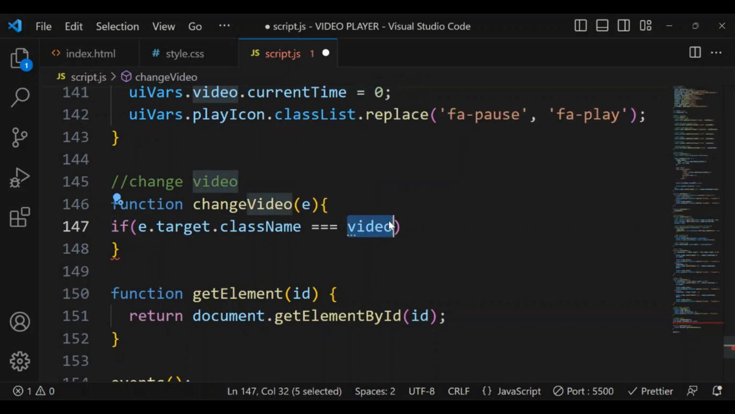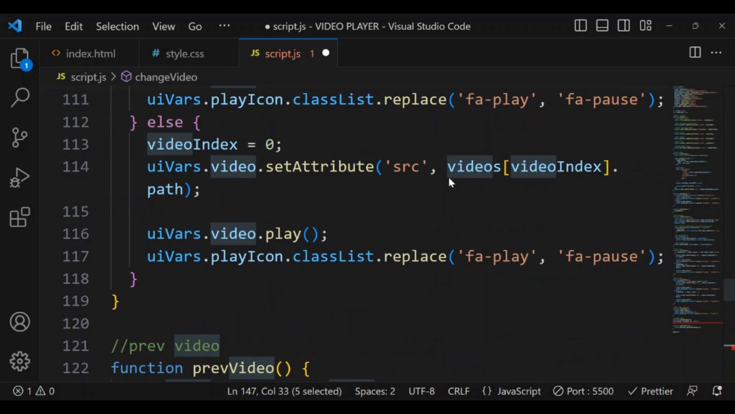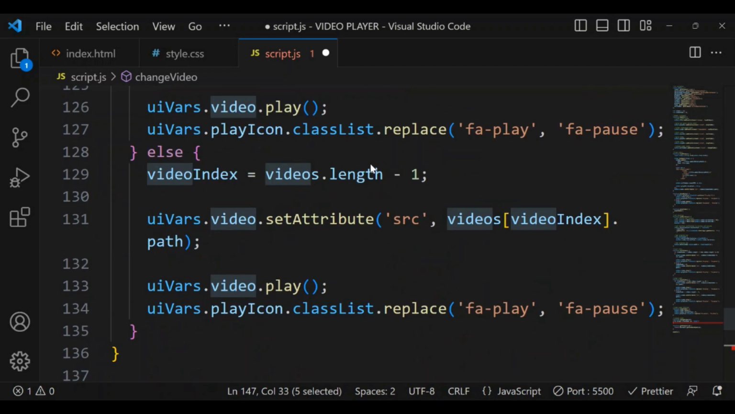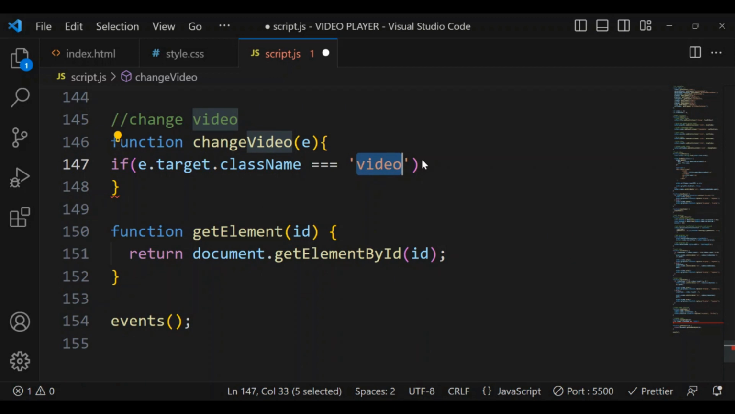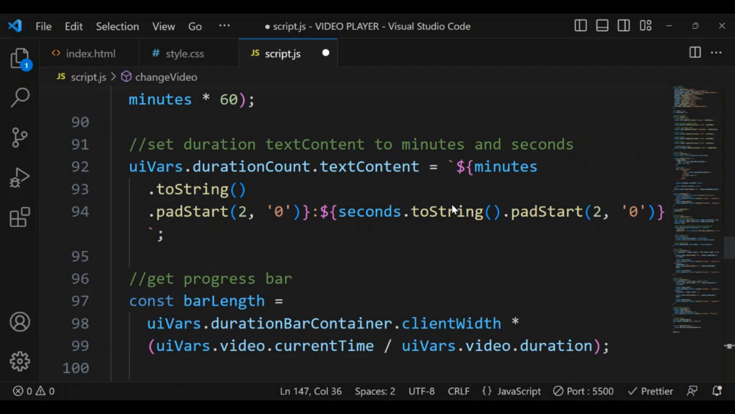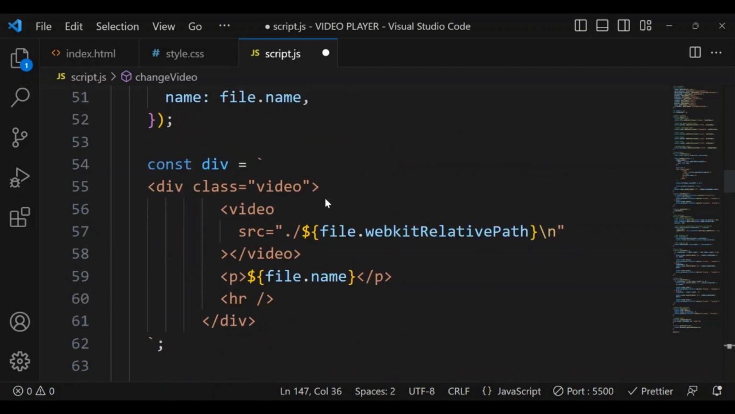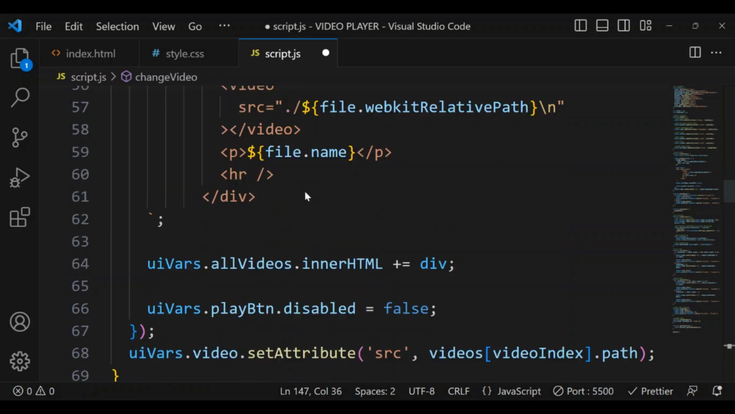This should be a string. Remember when we are creating the element here, we added the class of video, so this is the class we're checking for. So we're checking for a class of video. If there's a class of video, then what do we want to do? There's a class of video. What do we want to do?